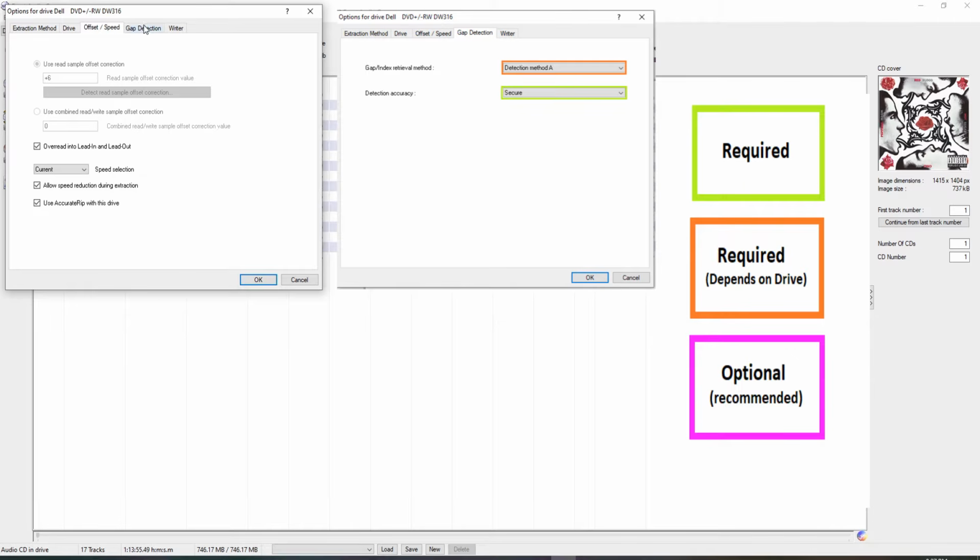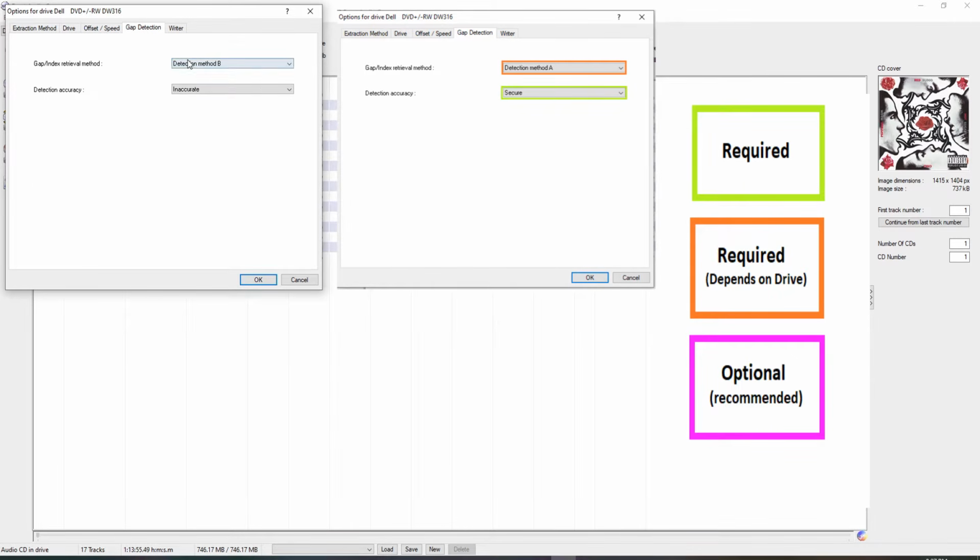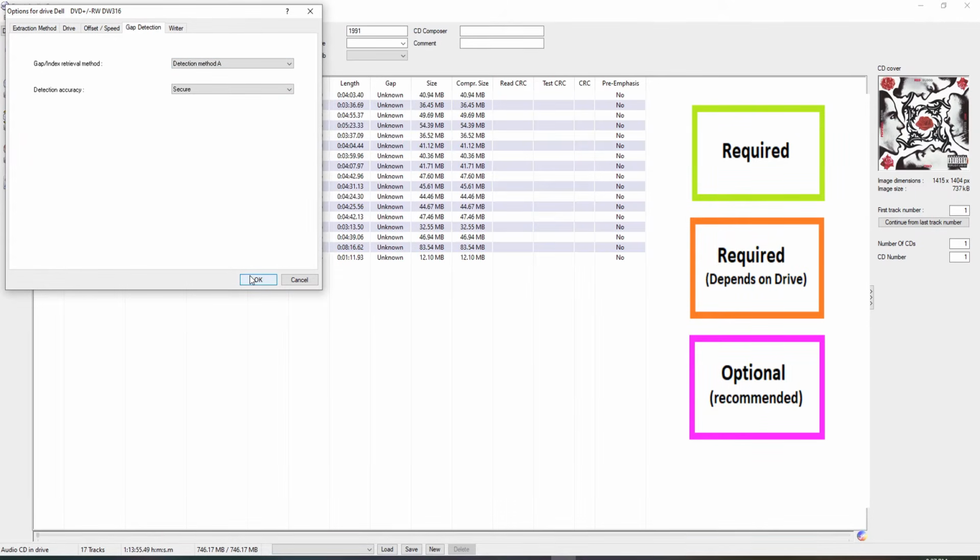Then we're going to go to gap detection. In gap detection, change the detection method to A. Change the detection accuracy to secure. This should work for almost every drive, however, it's possible your drive will stall while detecting gaps. If your drive stalls while detecting gaps, come back into this and change the detection method from A to either B or C. It should work then. Once done, click OK.